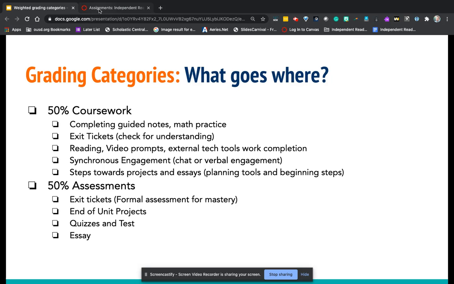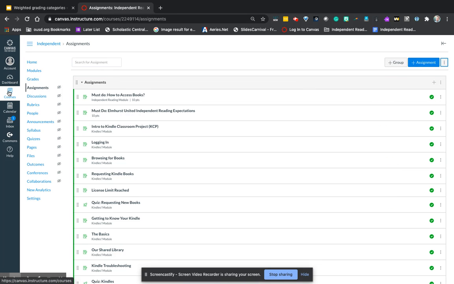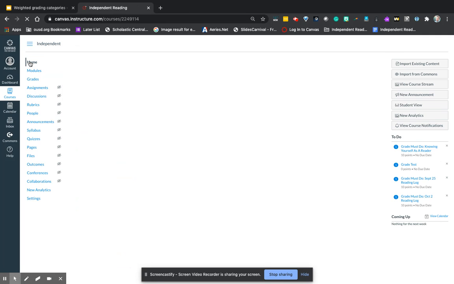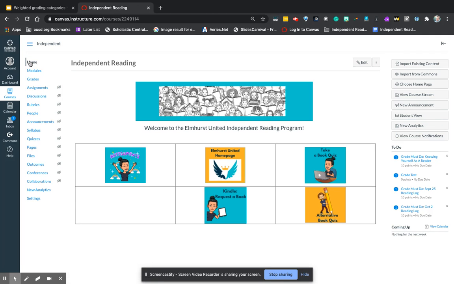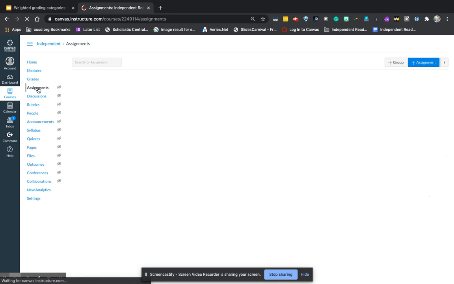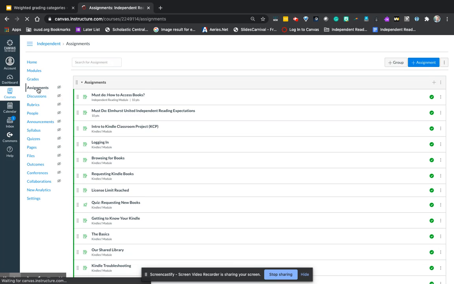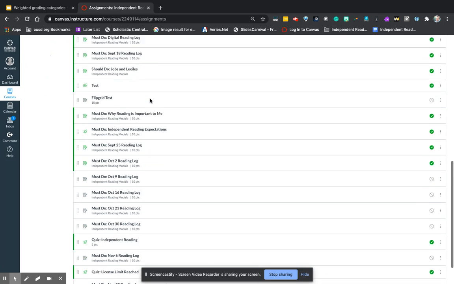So the big question is, how do we put all of our assignments into these two categories in Canvas? And here's how you do it. So you're going to start off at your course homepage. And then you're going to click on Assignments. All of your assignments are going to appear right now in a row underneath the term Assignments.